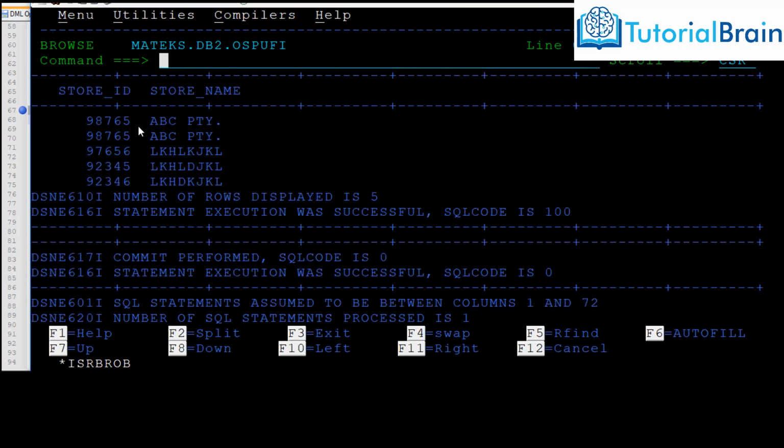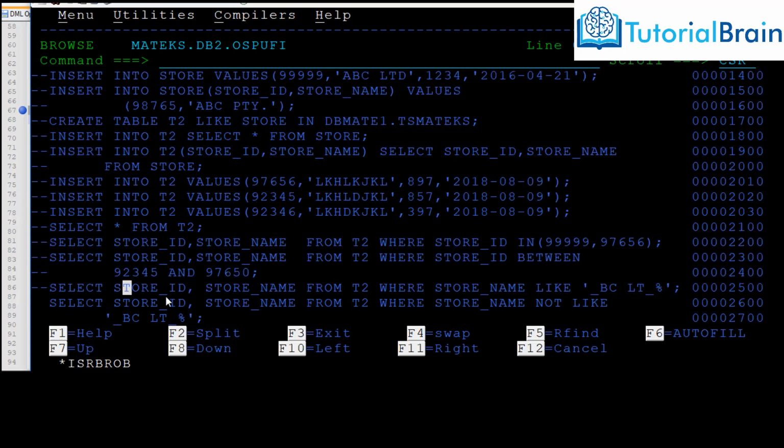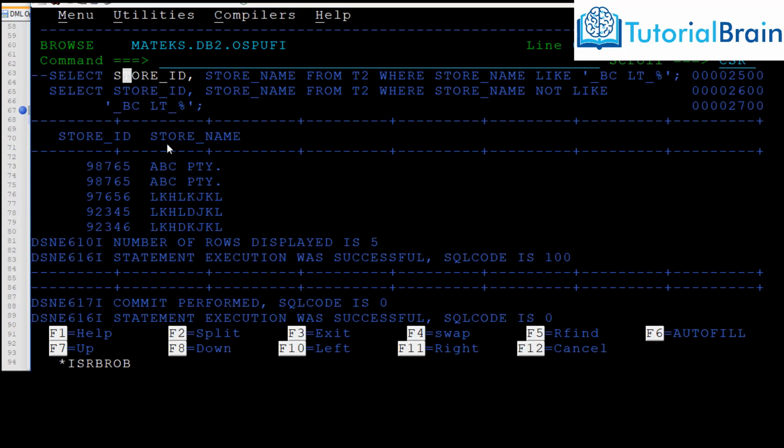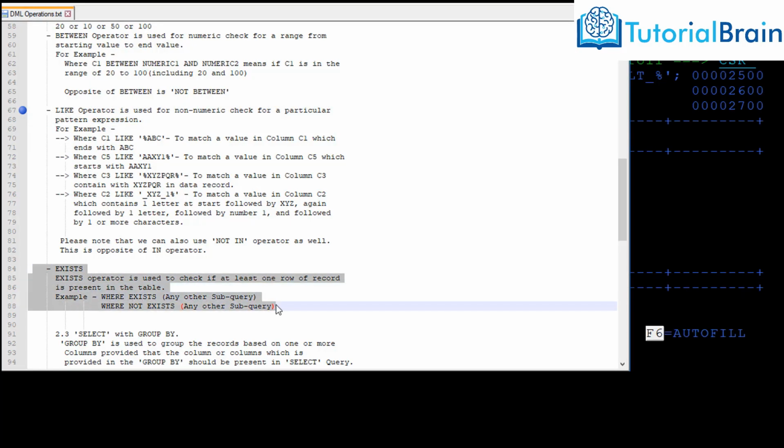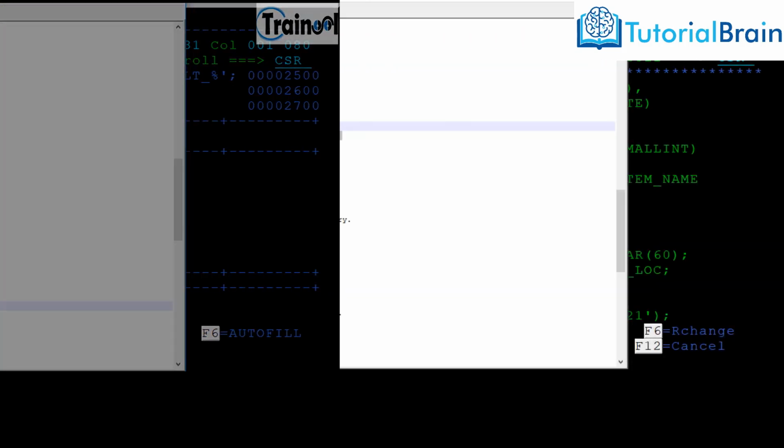If you come down, you can see that all those patterns are displayed here. This is ABC space PTY, so it does not follow this pattern. Again we have ABC space PTY. Similarly all these patterns are also not like this, so all these are displayed. In the next section you can see that we have EXISTS. We will cover that in the next section.